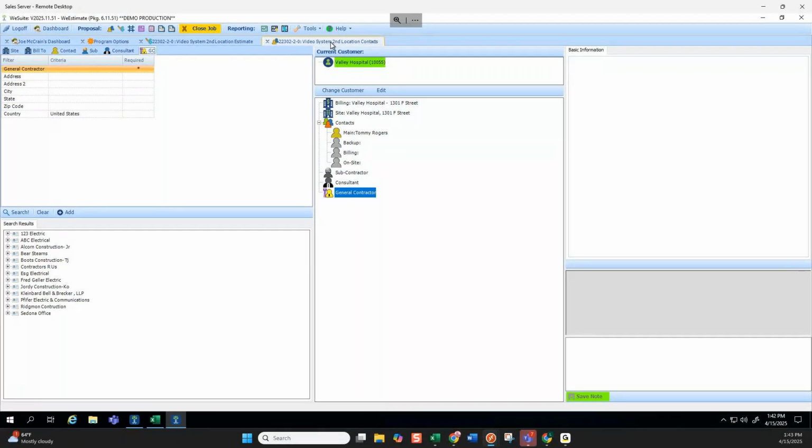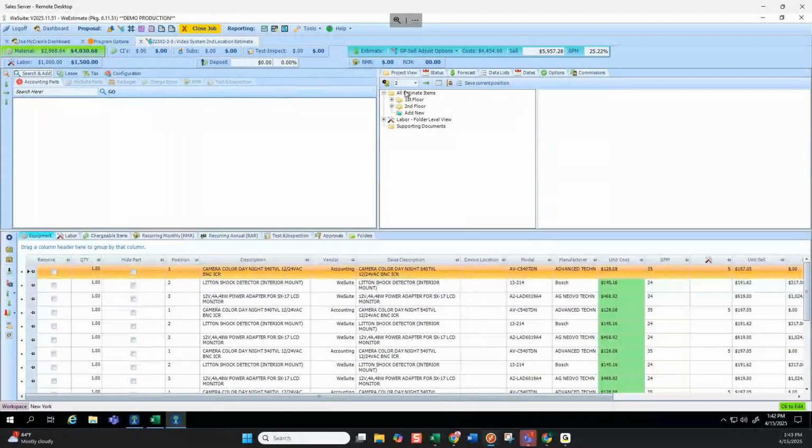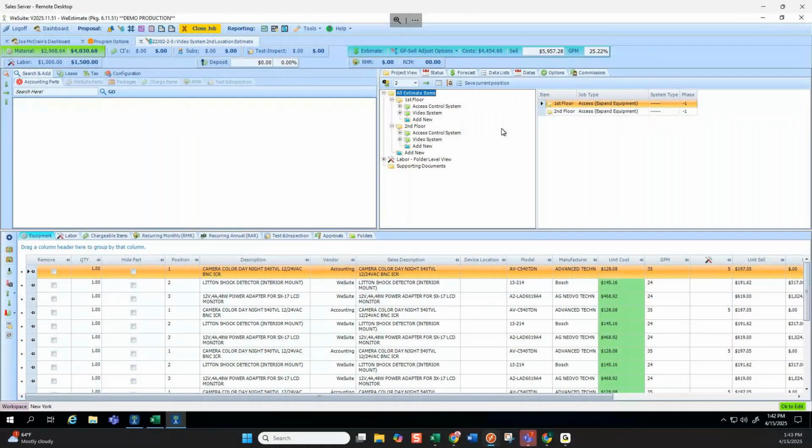Next, options and revisions is where I'm going to spend the rest of our time here. Anyone who's onboarded WeSuite in the last 5 or 6 years should automatically have this feature. And if you don't, we can work on it. It's pretty easy to set up for you.